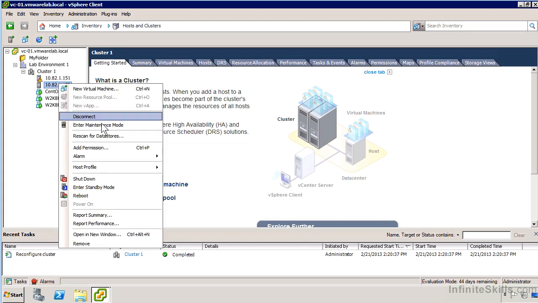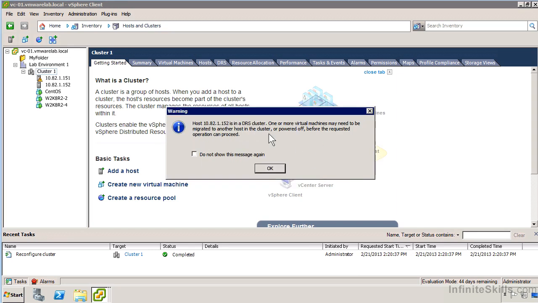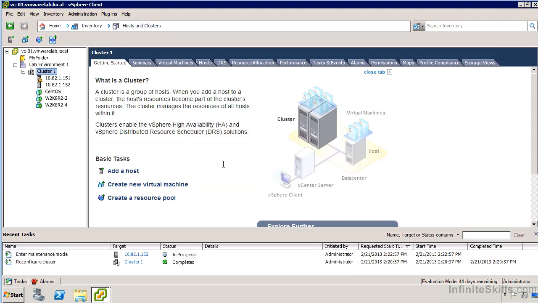I'll go to one of my hosts and I'll just say that I want to enter maintenance mode by right-clicking on it, choosing enter maintenance mode. It warns me that I'm going to move what I can, but you might have to go in and check the status of the virtual machines and make sure everything's shut down before it actually goes into maintenance mode. So in this case, I'm just going to go ahead and say that I do want to have it move any powered off and suspended virtual machines as well. So I'm going to say yes.